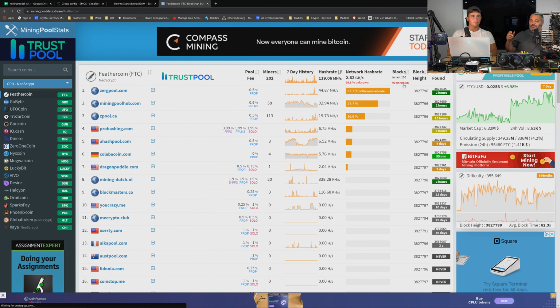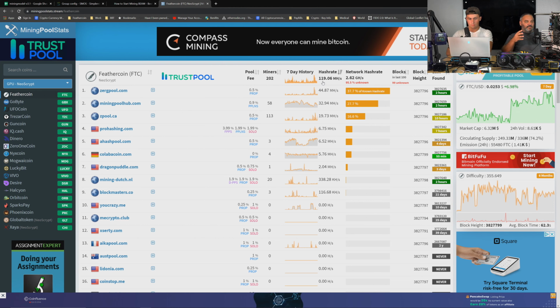That means that somebody out there has a ton of hash power. Look at the hash rate versus the network hash rate. The network hash rate of Feathercoin is 2.62 gigahash. So that's billions of hash per second total network. But there's only 119 million hashes known. So that's the mining pools. So this would be an example that I could show you how to set this up. However, we've got a situation where somebody probably has some kind of competitive advantage on the algorithm here.